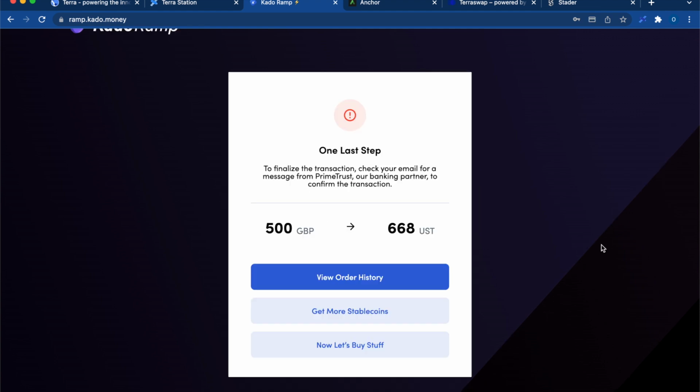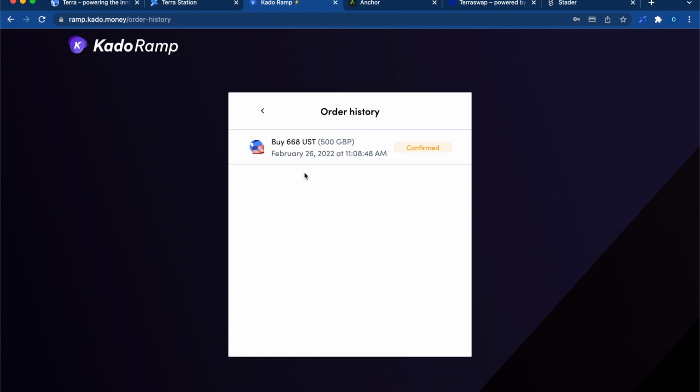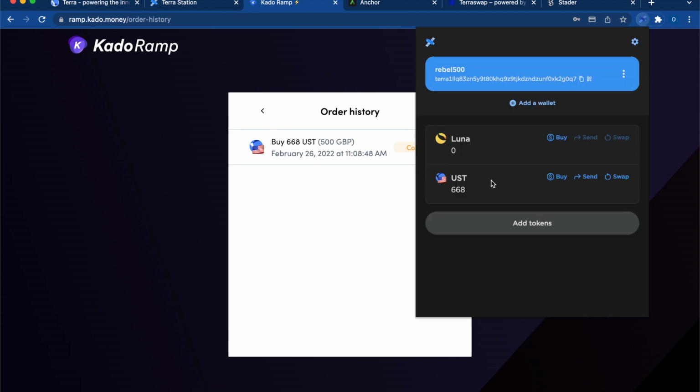I've missed out a few screens because I didn't want to show you all my banking details, but it looks like this has gone through. I've just got to double check an email and then I should be done. There are a few hoops to jump through with Kado Ramp, but once I'm set up, it should be much easier next month when I want to deposit my £500. So it looks like that order has been confirmed. So my 668 UST has arrived. Once the payment was sent, it actually went really, really quickly.